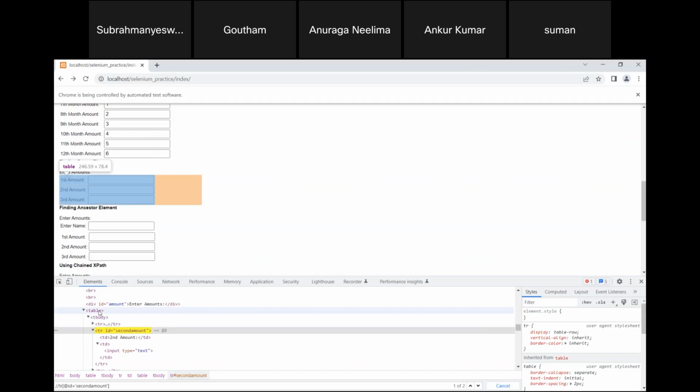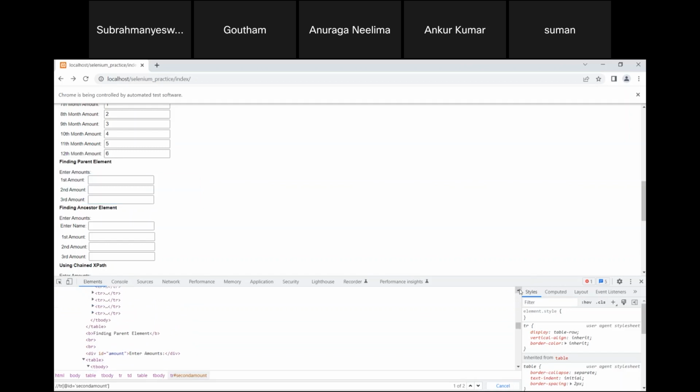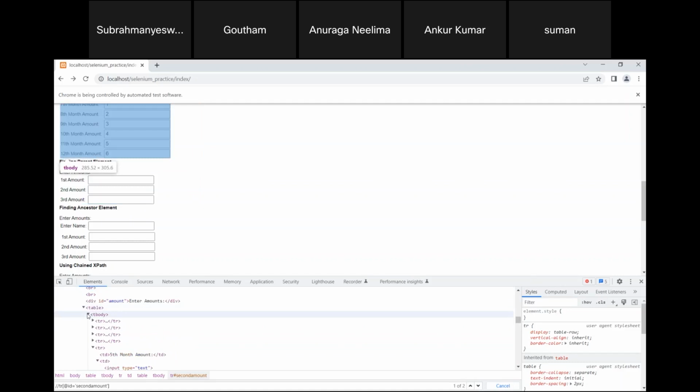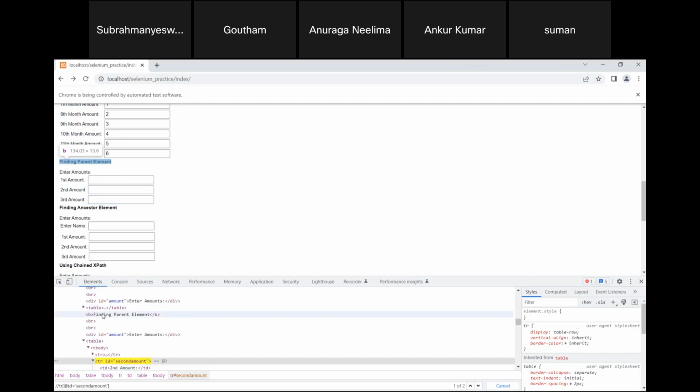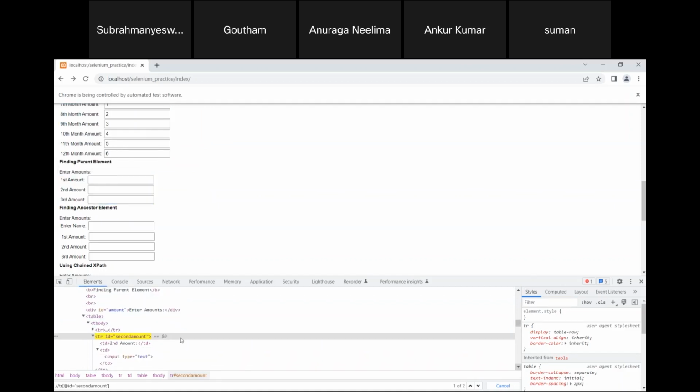Again, if you see, above table we may have some other elements. Let me see. So this again becomes a sibling for this one. But above table, if we have anything, they are all ancestors for this table row. So the immediate one is the parent element.